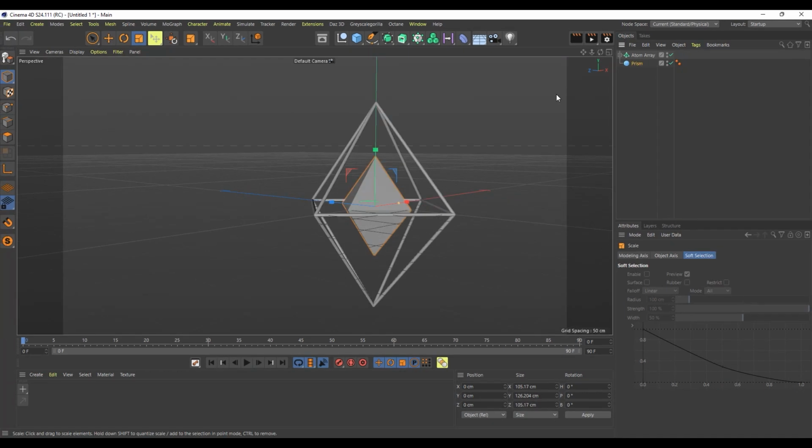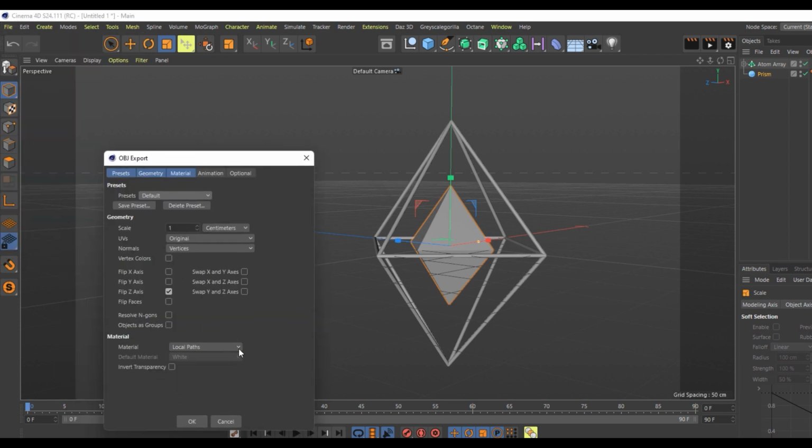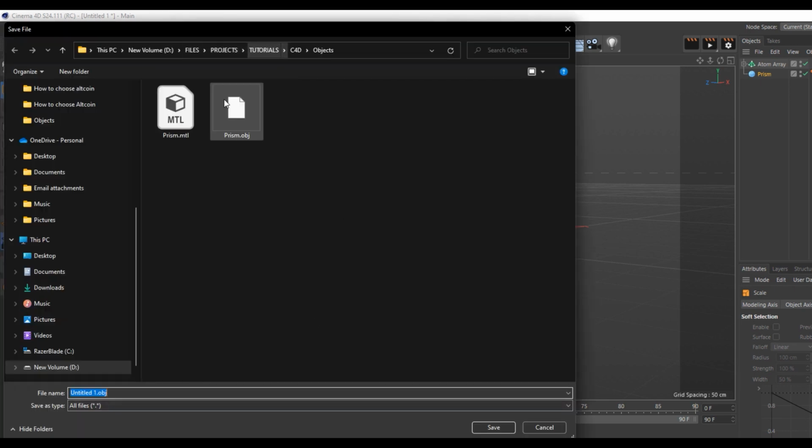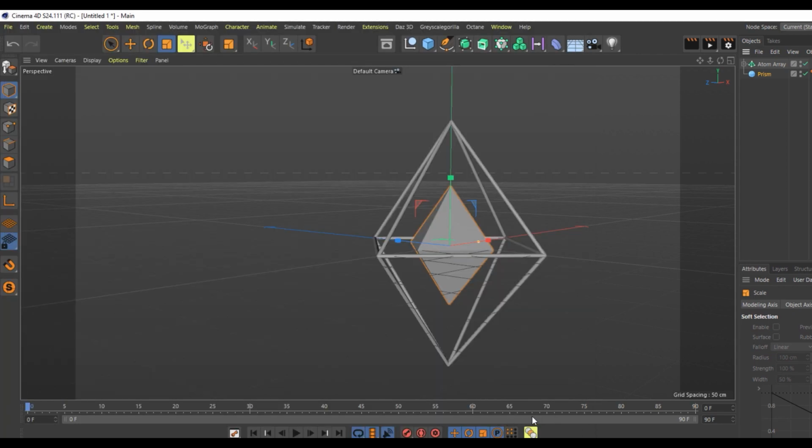So what I need to do now is to save this as an object for Element 3D. So I'm going to go to File, go to Export, and I'm going to click on Wavefront OBJ. There are other options, but this seems like the best option, Wavefront OBJ, and I'll click on this. You can go ahead and click OK. The default settings for this are fine. And then I'm going to come here. I've actually had one before, so I'm just going to come here and name this prism object. I'm going to click OK, and we are done with the Cinema 4D part.